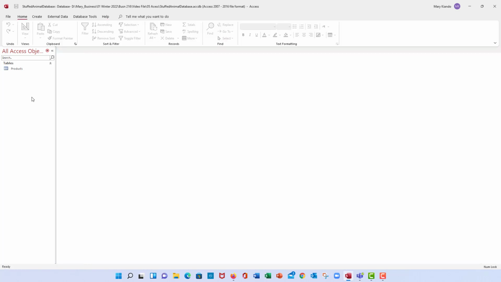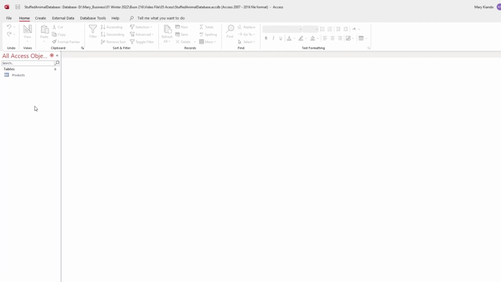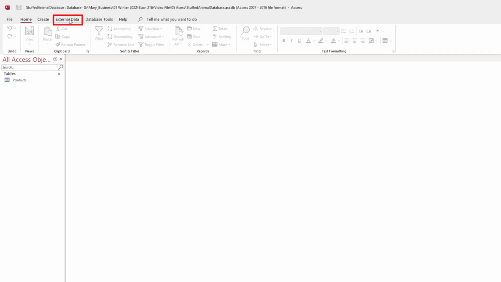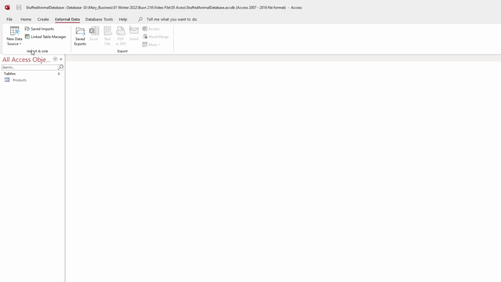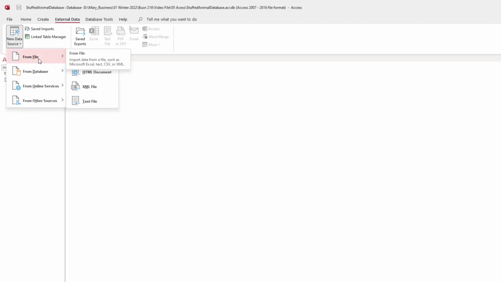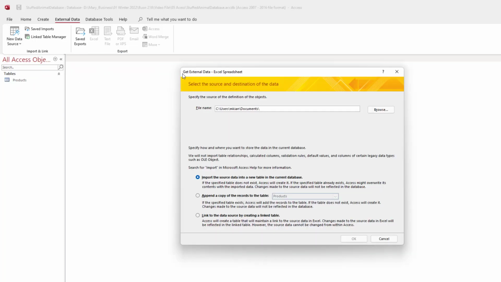And now the next thing that we will need to do, we'll need to import our Excel workbook into our database right here. So to do that, I will click on the External Data tab right here on my ribbon. And then on the Import and Link group, I will click on New Data Source, and I'm importing our data from File, and it is from Excel. So I'm clicking Excel, and right here you see that opens for us the Get External Data Excel Spreadsheet dialog box. And from here we will specify the source of the definition of the objects.